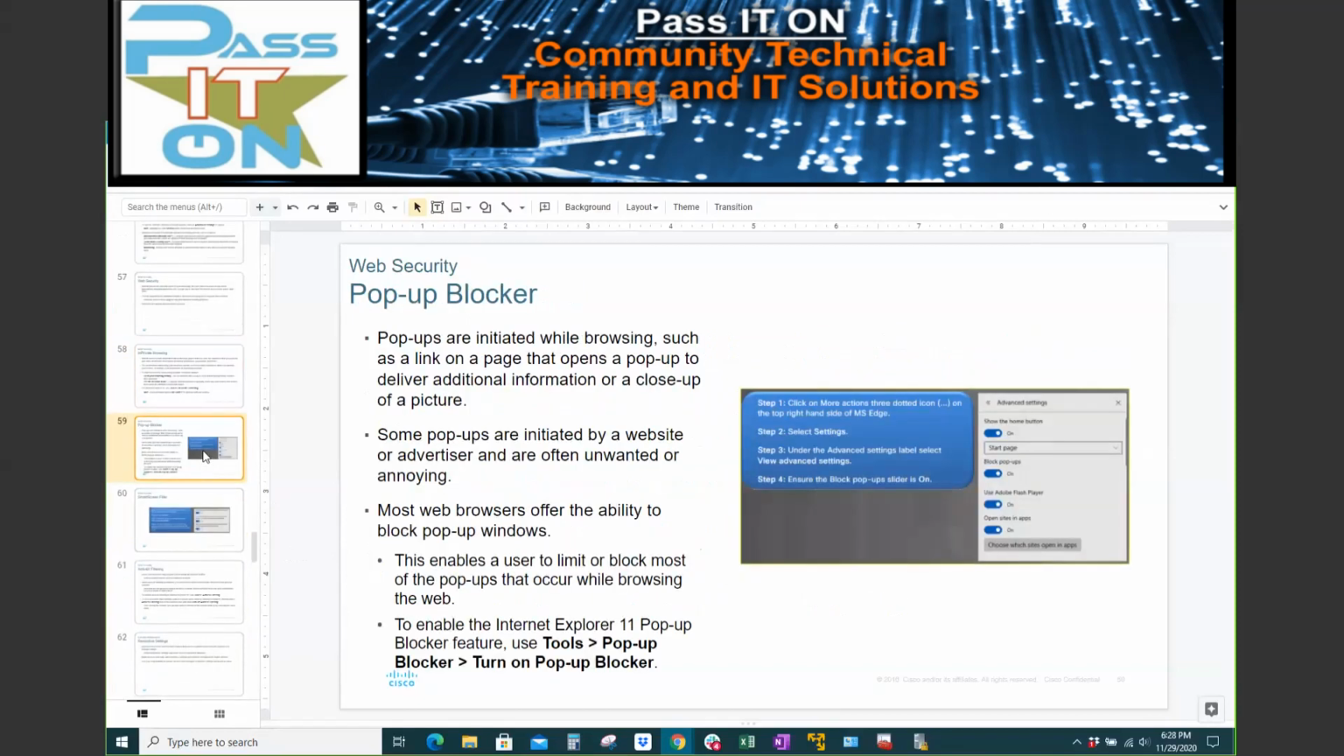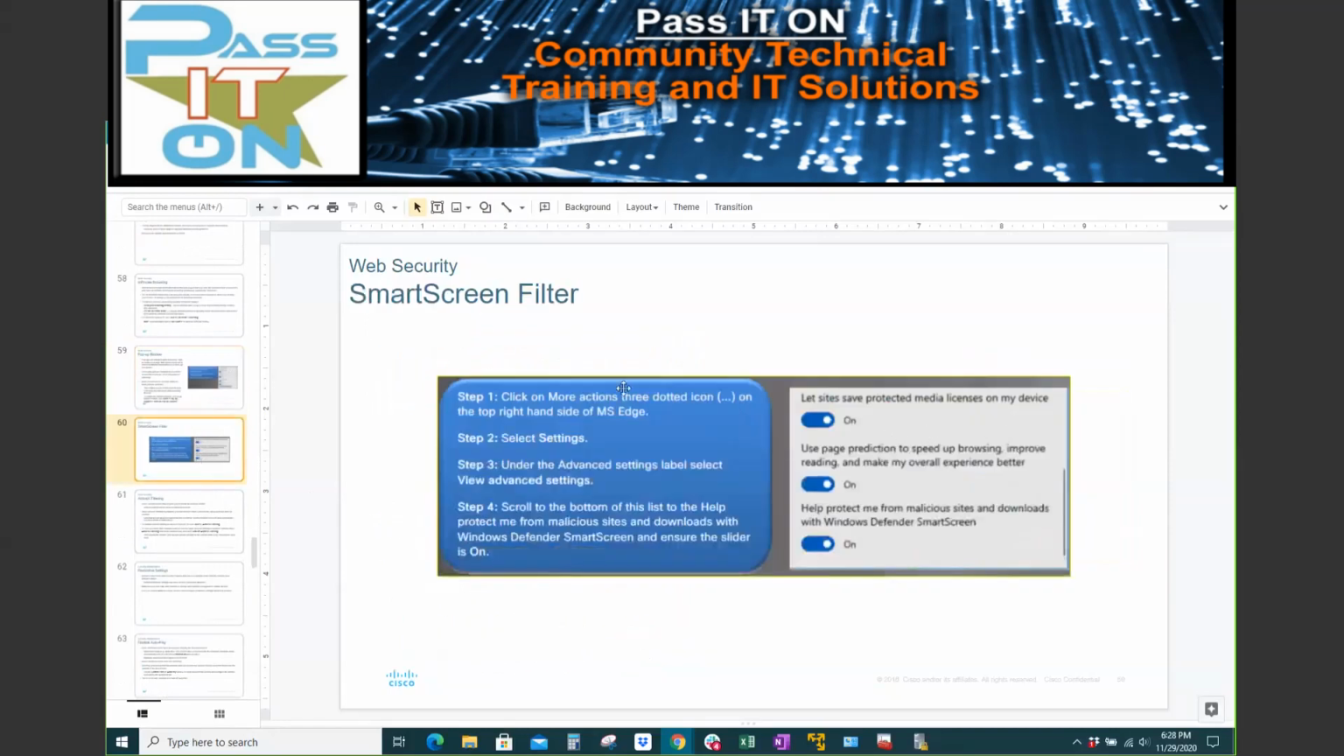A pop-up blocker is a tool that you'll also see in your browsers to prevent unauthorized pop-up ads that could potentially be things like spam or malware trying to get you to click on something. In Internet Explorer, you go to Tools, Pop-up Blocker, and then you'll turn the pop-up blocker on or off. But again, other browsers have their own ways of disabling those pop-ups.